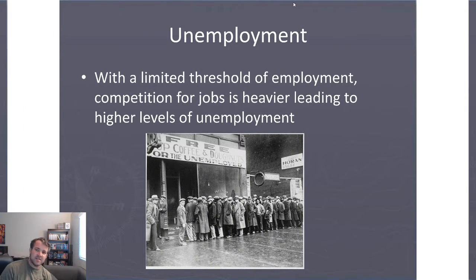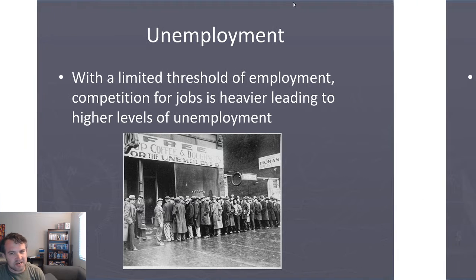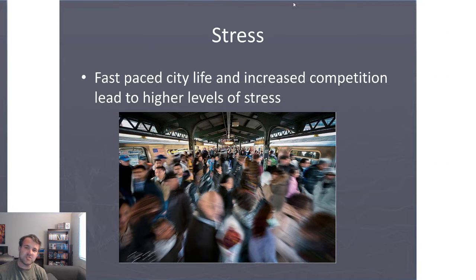Okay, and then unemployment. All these people come to cities expecting to find jobs. For the most part, they do find jobs. What about the people who don't? If there's not enough jobs for people, some people are going to be broke. If people are unemployed, they're going to get into trouble. They're going to start rioting and stuff like that. So we've got to make sure everybody has a job. All right, and then stress, and this is especially true, I know, in South Korea.